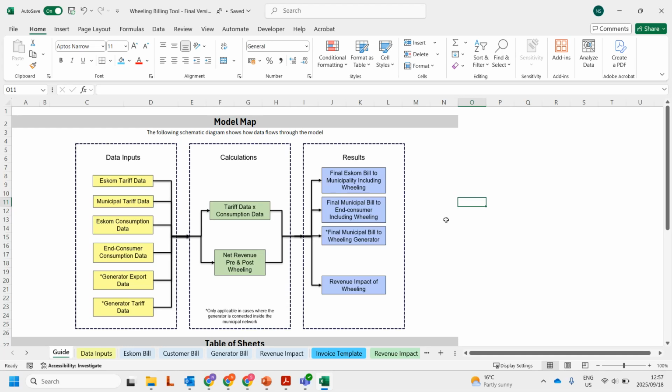Okay, hello everyone, and welcome to a little tour of how to use this wheeling, billing, and revenue recon tool. I'm just going to take you through how it works from start to finish and show you a few examples of how you can use it.